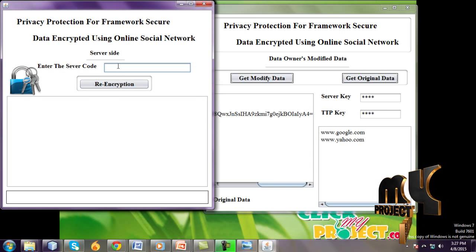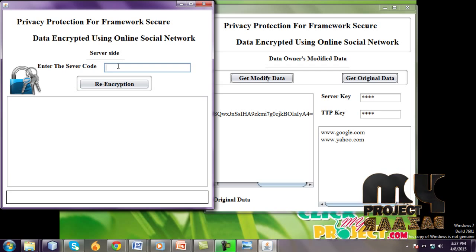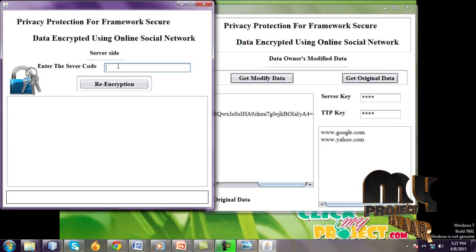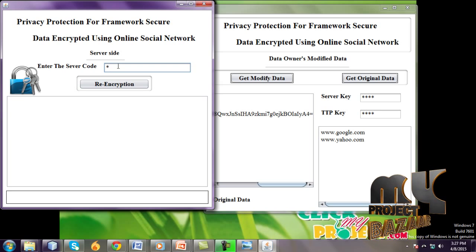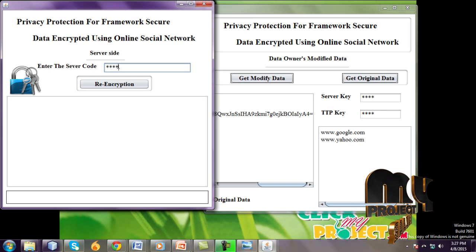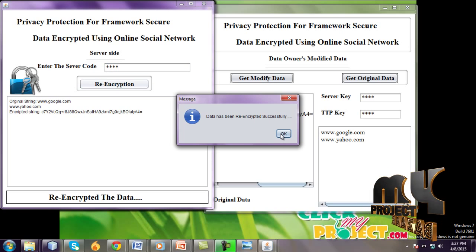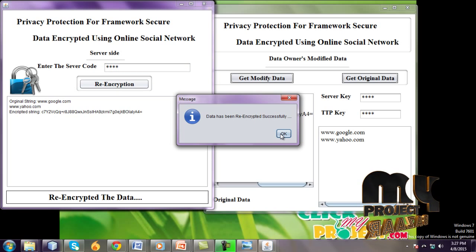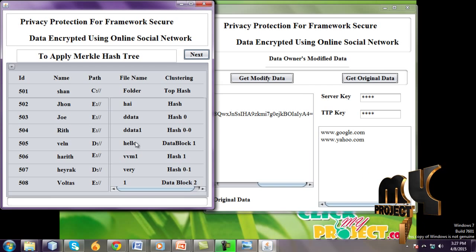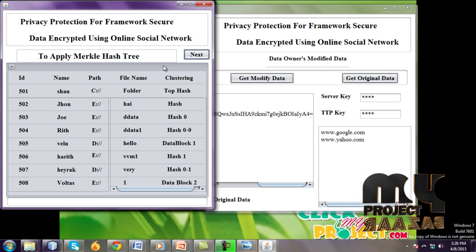And this one is the server side. The server only decrypts the data and then re-encrypts it. Enter the server code. I already gave 1263. The data has been re-encrypted by using the Rijndael algorithm. Feature enhancement is to apply the Merkle hash tree method.